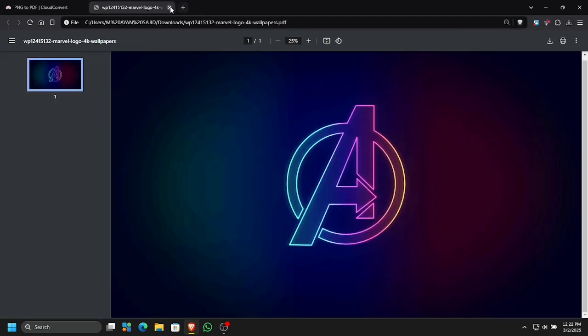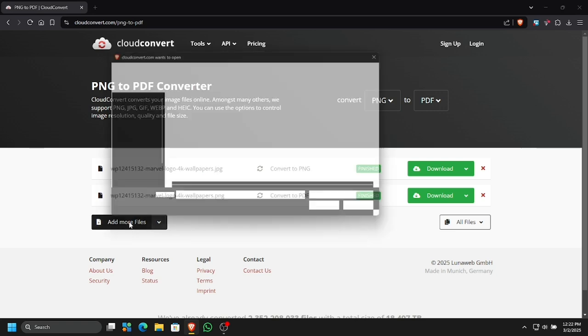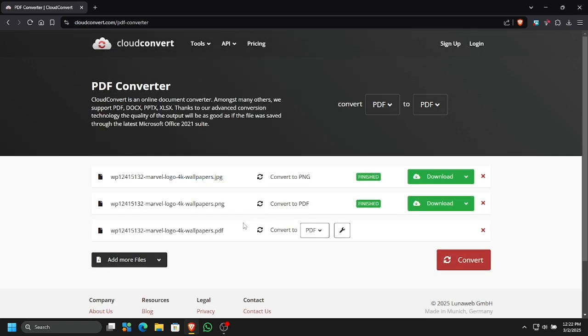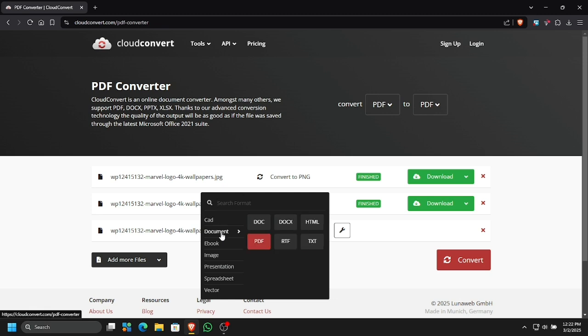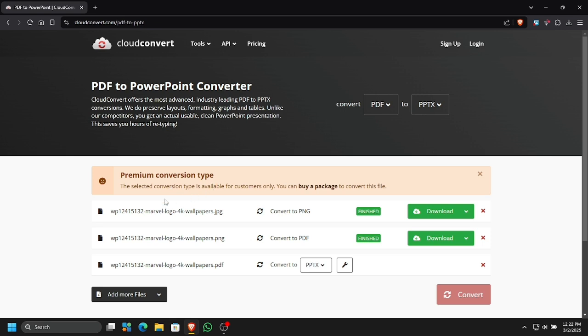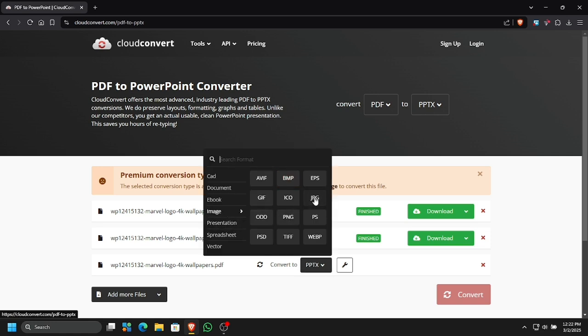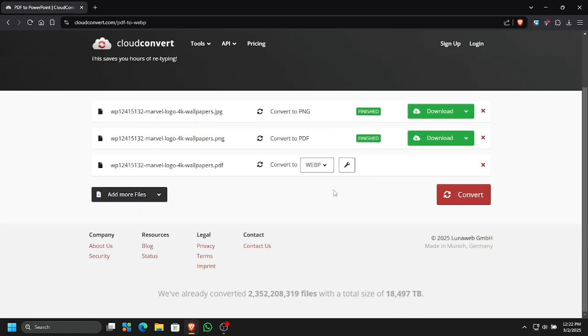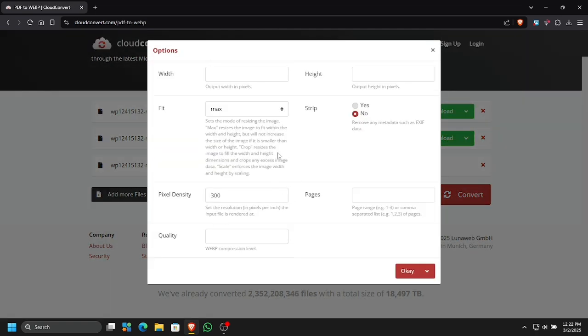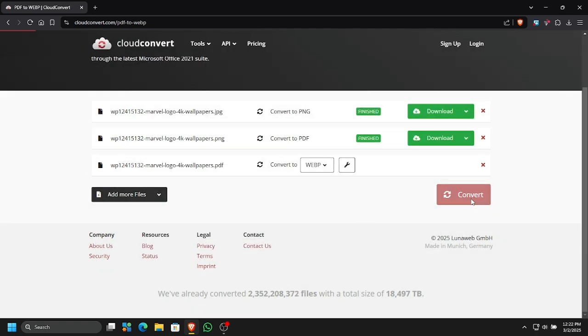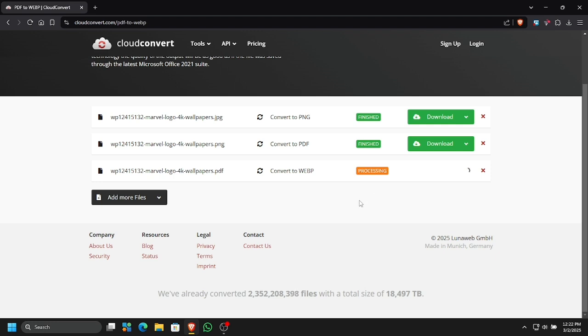You have to keep in mind that some major conversions require you to pay for it, so there's that. Let me show you if it asks me to pay. Okay, now I am going to convert this PDF file into, let's say, a PPTX format. This is a premium conversion type, which means you have to pay or buy a package in order to use this conversion type. We are not going to do that in this video. So let's say I'm converting this image PDF file into a WebP file, which is kind of an image file for websites. So let's convert it.